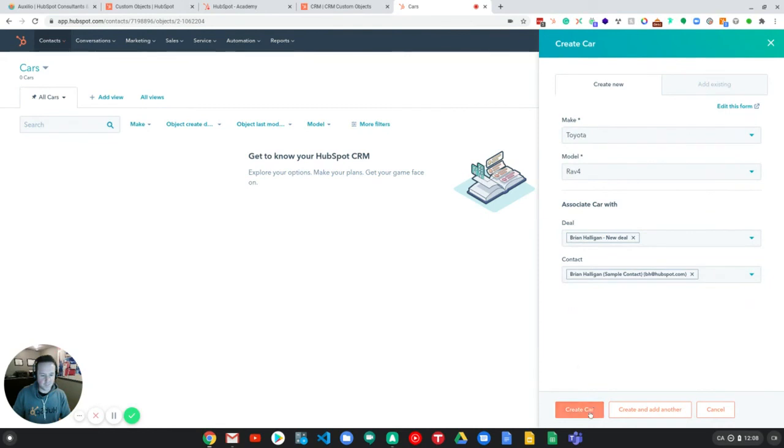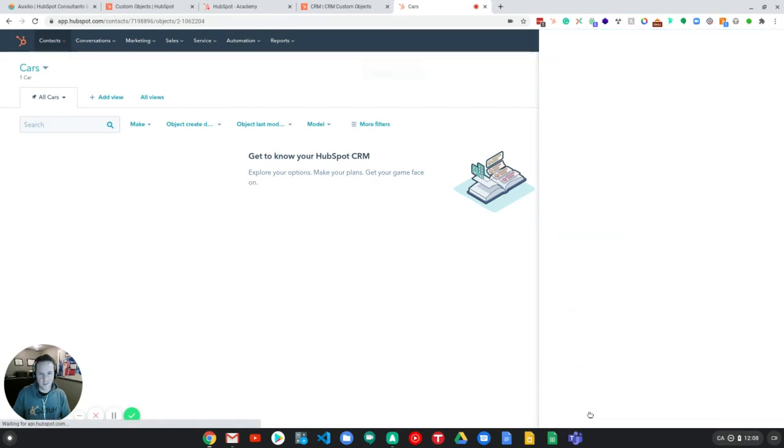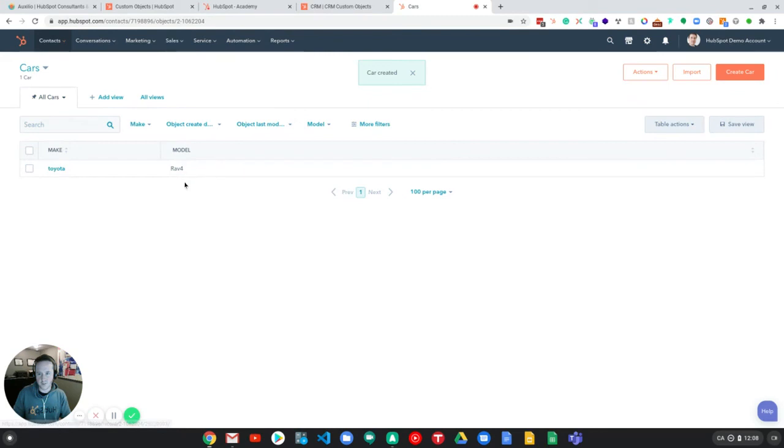So I create the car, and then I will have this new Toyota RAV4 record in my list of created objects, created cars. So this is it. As you have seen for yourself, I didn't need to code to create this first object in my portal.